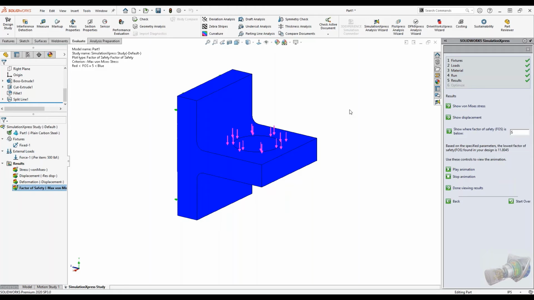Perfect. All right, so let's recap a little bit on what we just covered with Simulation Xpress. Again, it is with parts only. If I tried to run an analysis on, say, an assembly, when I go to click on Simulation Xpress, it's going to tell me, hey, we need to go back and work on just a part only. But we have the technology to do that. So it is just on parts only.